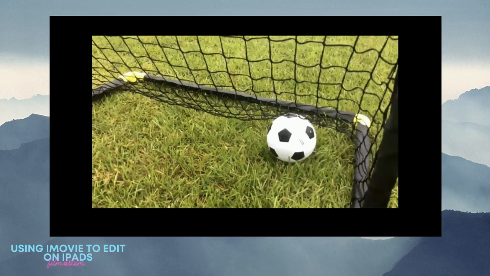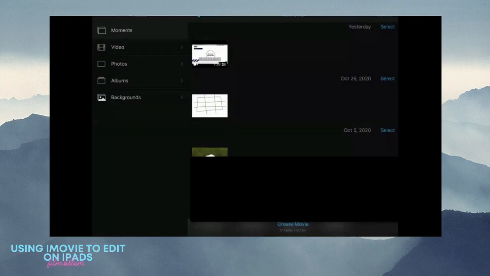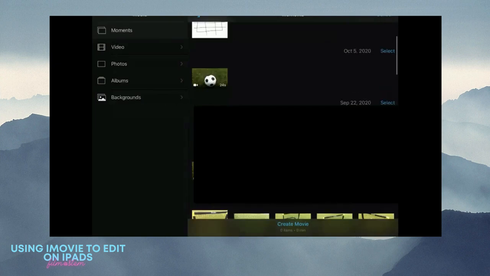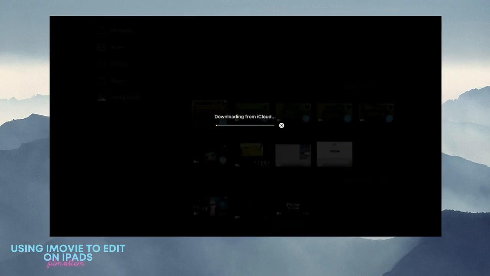So I'm going to go into iMovie. I'm going to create a movie. Everyone with me so far? And I'm going to select the shots that relate to my film. And then I hit select or create movie.